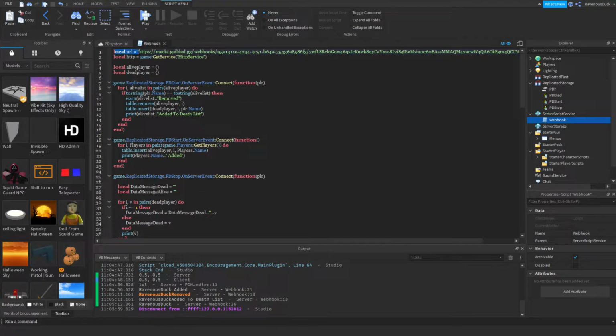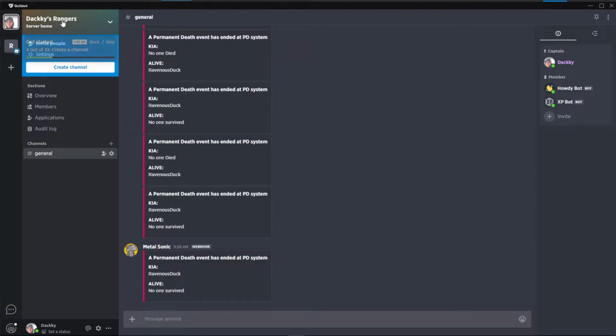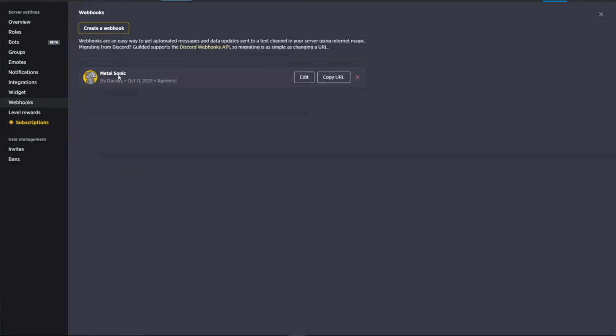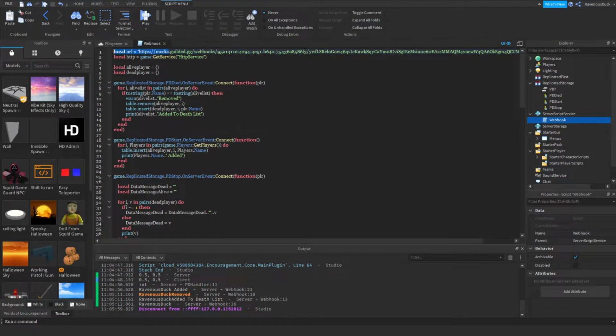So the code. It's a bit complex, so bear with me. Up here, the first webhook is basically the link to the webhook, which is, if you go to your server settings, webhooks, and you make one here, and you just copy the URL and paste it in here. HTTP is basically the HTTP service that Roblox has. This is a table of alive players and dead players, which is empty by default, which we put stuff in using code.